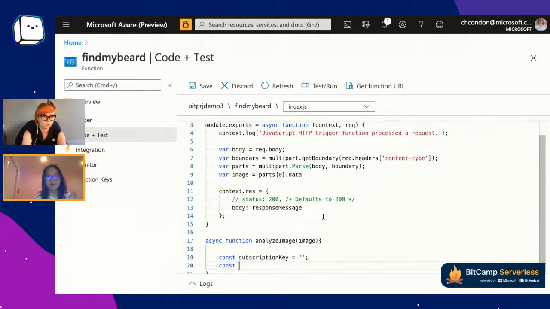So if you were doing this privately, you could just put in your key, but since we're not trying to reveal any information, we've already configured the key and endpoint in application settings. So we're just going to access them through, for the subscription key, it should be process.env if you want to write that.